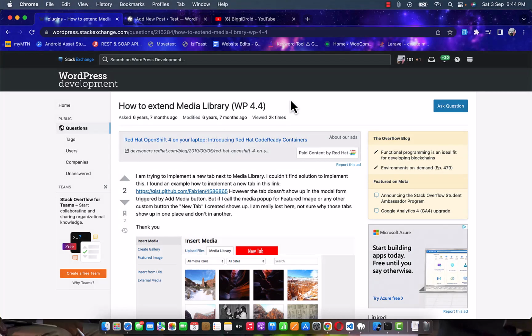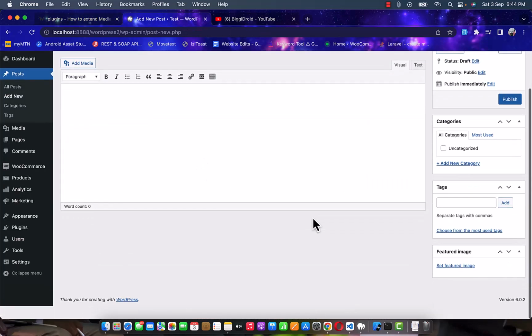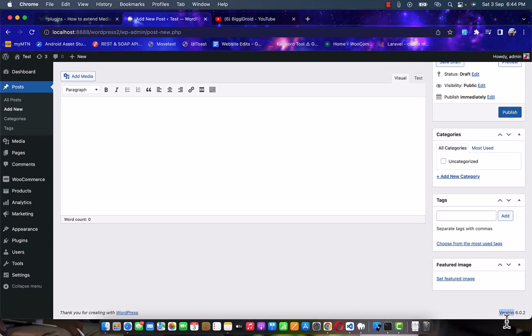In today's video you are going to be learning how to extend the media library in WP, not just 4.4 but the latest version, 6.0.2. Oh yes, the latest version, 6.0.2. As you can see, it is the version I'm currently using.